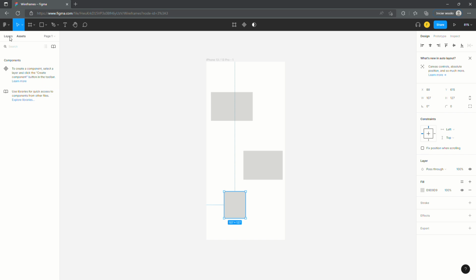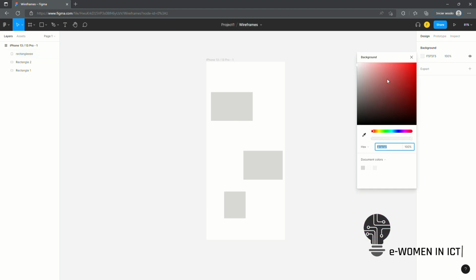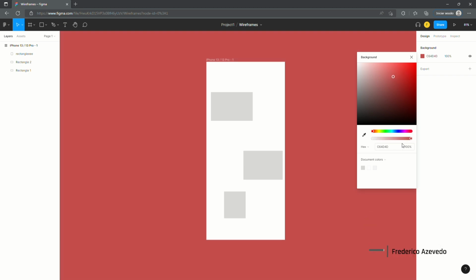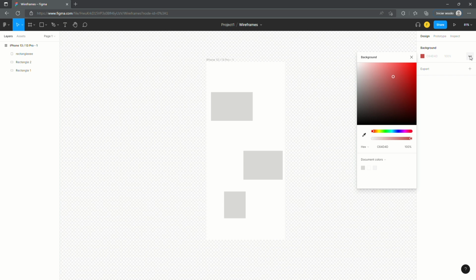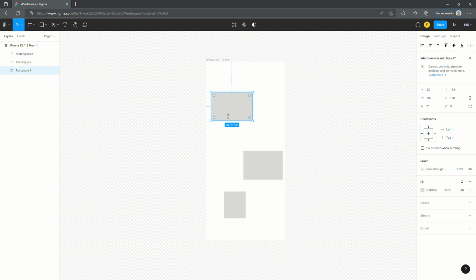Now on the right side of the inspector, this is where we can change the canvas background. For example, we can change the canvas background, we can change its opacity, or we can even hide it. Okay. If I select, for example, this rectangle right here, this part will change. It gives me controls to change this element.